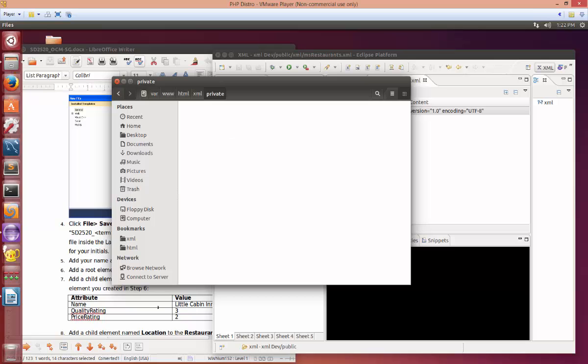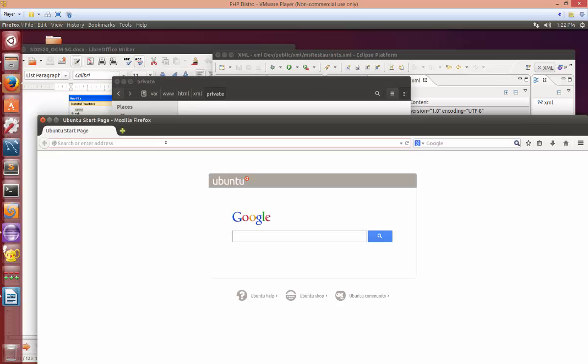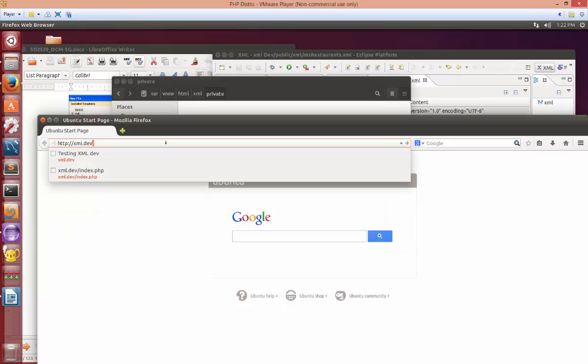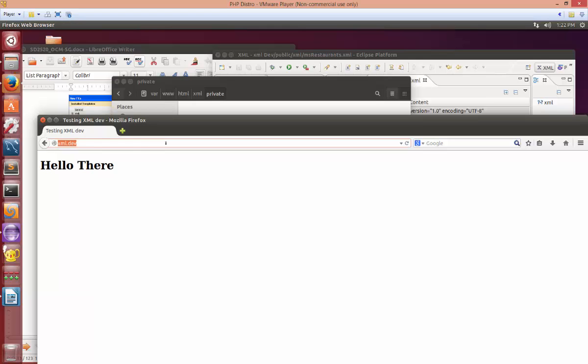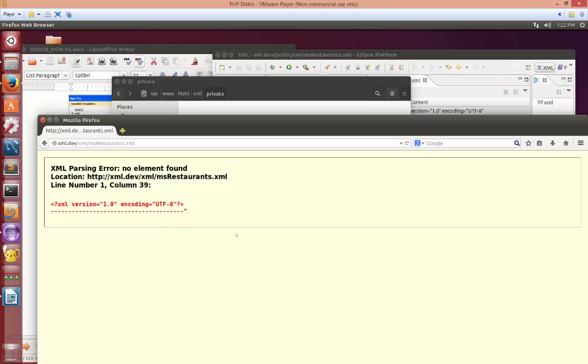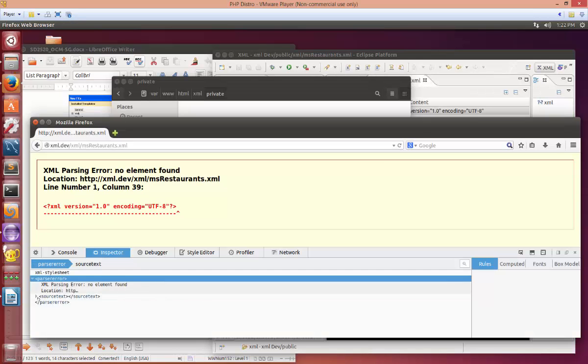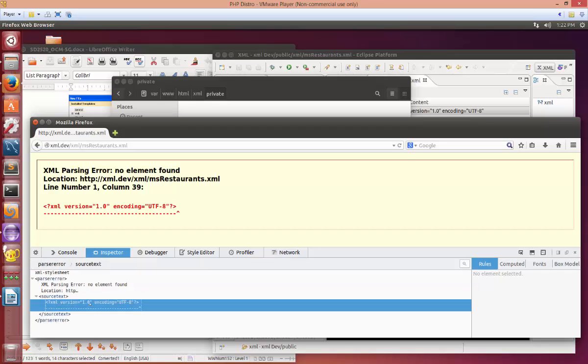because really I want it to be publicly viewable. To view this publicly, I've configured a little virtual host, which will give us http://xml.dev. There we go. And then if we go to XML, and then msrestaurants.xml, there it is. Now it's telling us that we have an error because we haven't done anything yet, but that is to be expected at this point. So let's inspect our element, and there it is. We got a parse error, and we got some source text, which is just that.